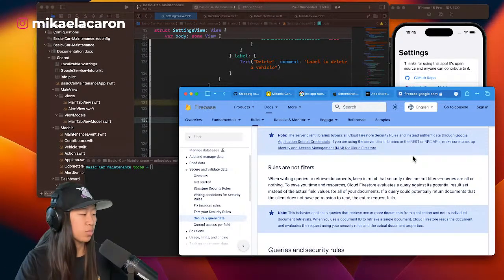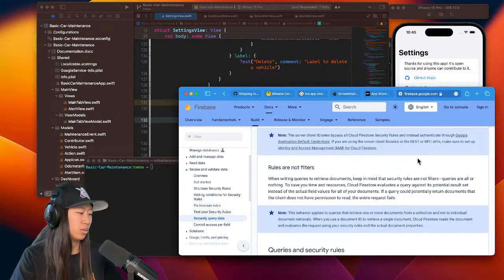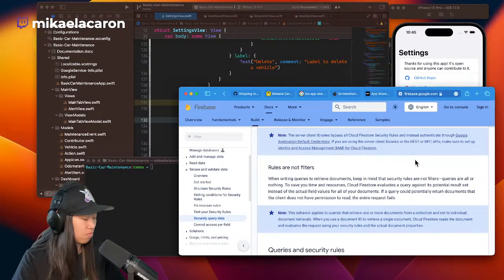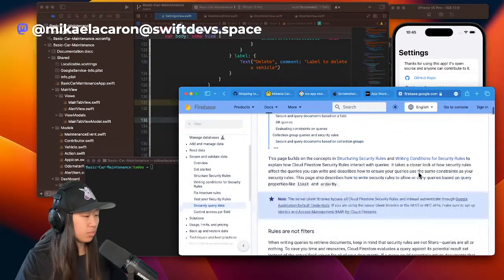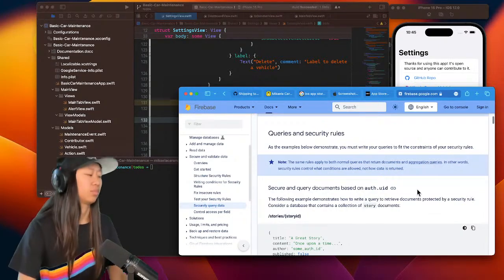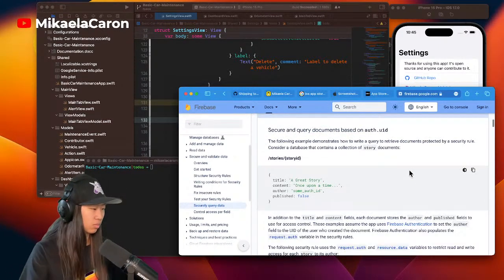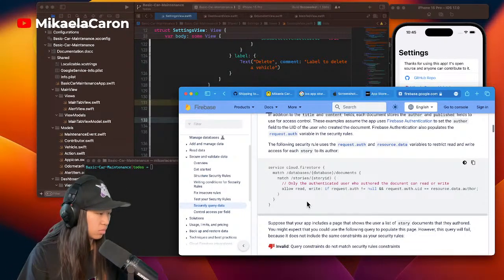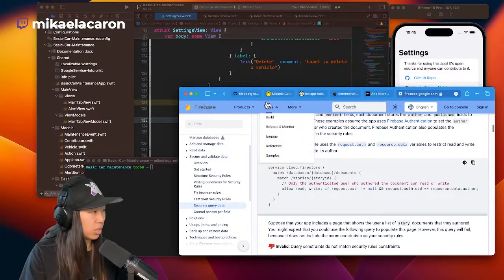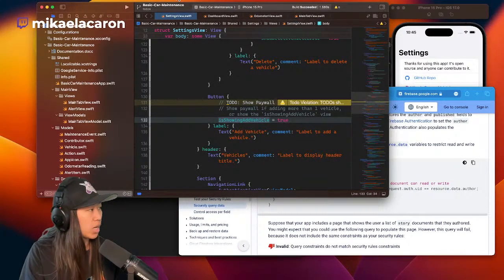Evaluates a query against its potential set instead. User who authored document can read or write. This is exactly what I need. I believe we have written some of these.